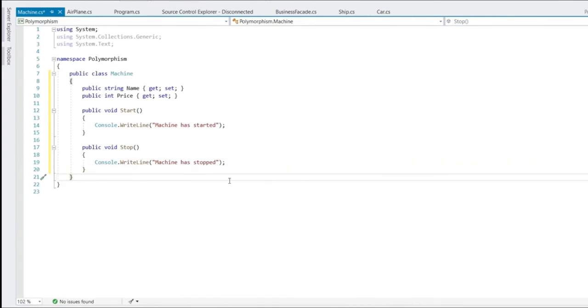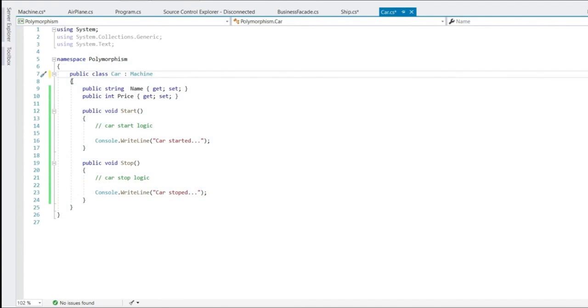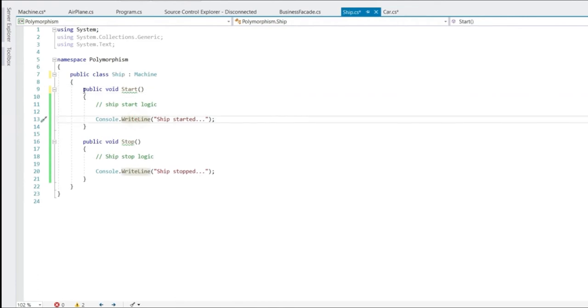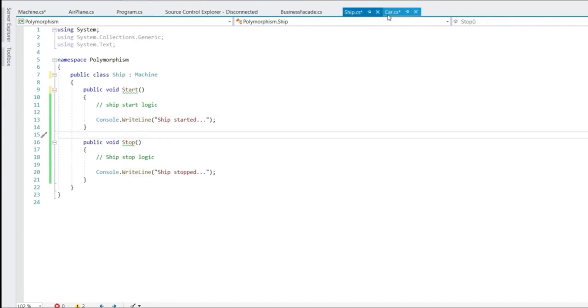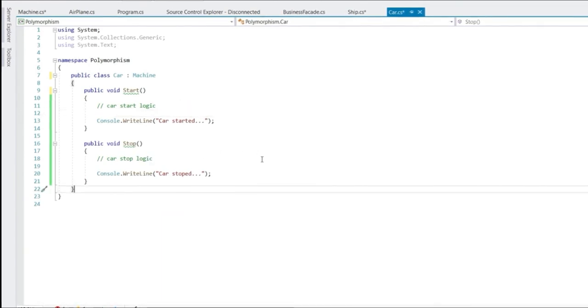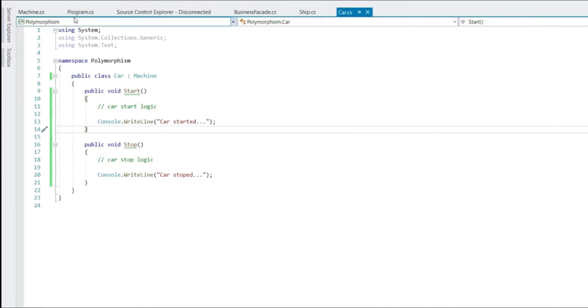Stopped. Let's inherit machine to car and ship. We don't need these two properties now as these are already available in the base class. Let's have these two methods, as the way ship starts and stops and the way car starts and stops are different. Now, what is the main purpose of using a common base class and reusing the code? Because if we later want to update, extend or enhance the given functionality, then we will need to do it in one place. Now, let's change the way we instantiate car and ship.